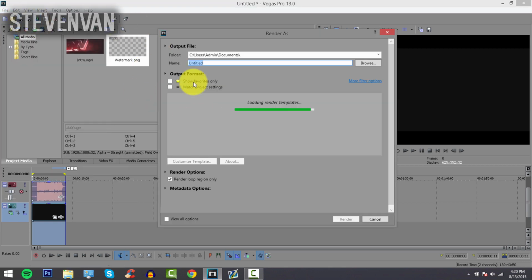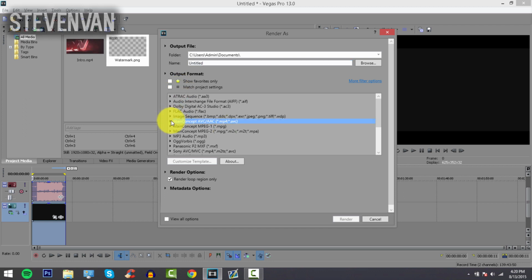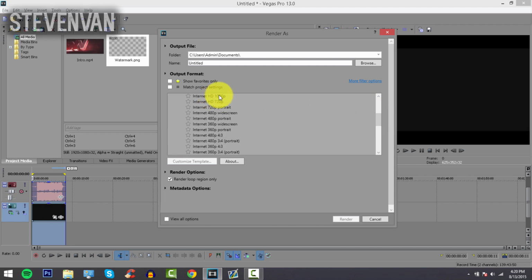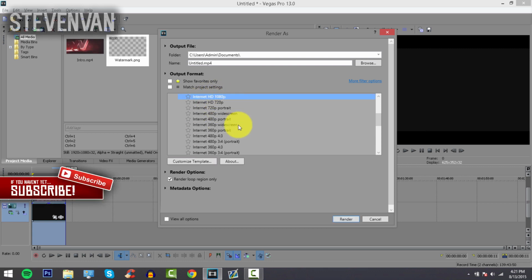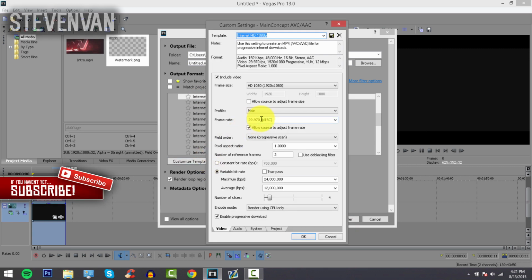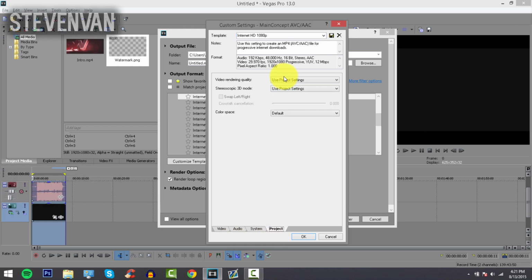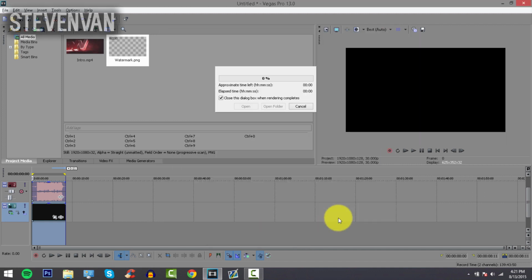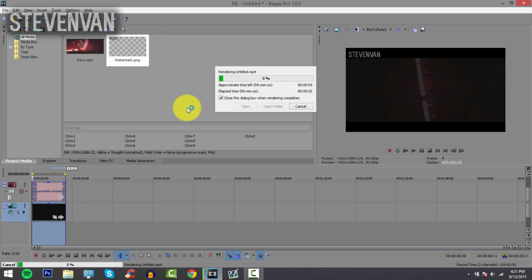For the rendering part, you choose whatever you want, but I like to use MainConcept AVC/AAC, and go down to Internet HD 1080p or Internet HD 720p, whatever you like. I use 1080p, press customize template, and here choose your frame rate. But all I like to do is go to project, video rendering quality, press best, press OK, and then press render. And then it will render. If you were on a faster computer, it would finish rendering, but my render is so slow.